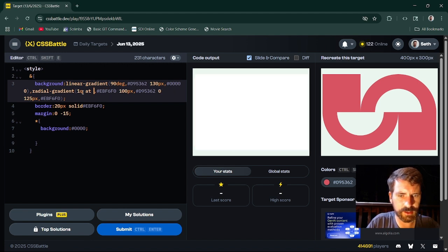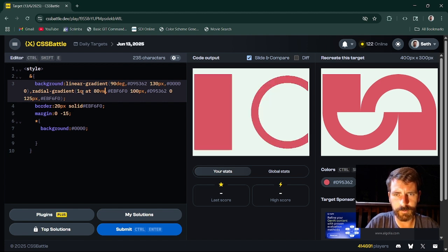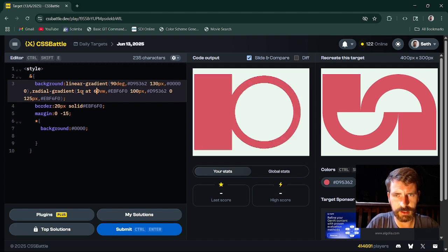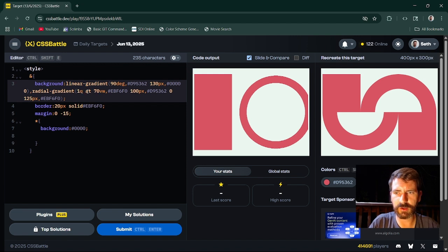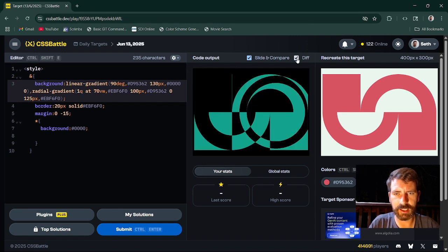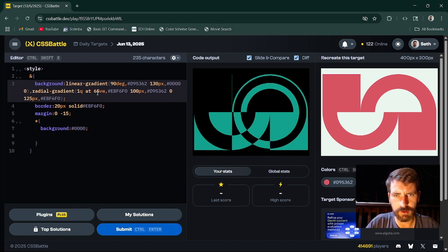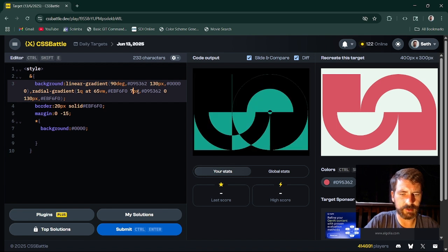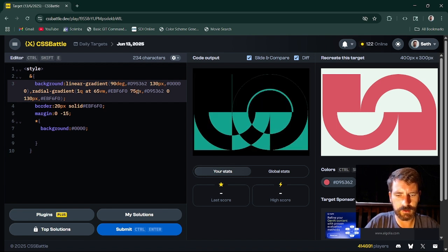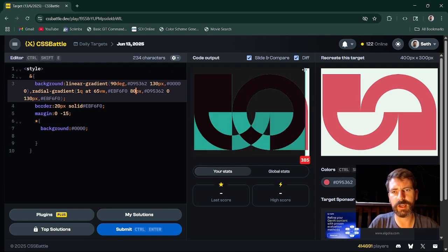So let's go actually to 80 VW. Nope, not 80. 60, 70. Yeah, this might not be fine-grained enough for me to get it in place. In which case I'll just go to pixels. It's about right. Needs to be a bigger circle. Okay, I like it. All right, let's just shrink this one down. 75, 80. There we go. We have our circle.